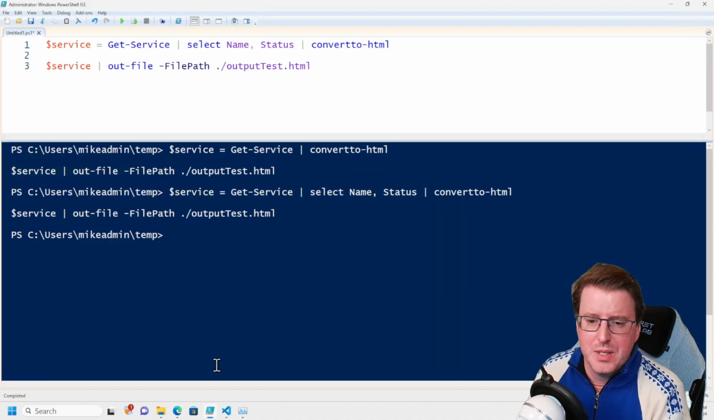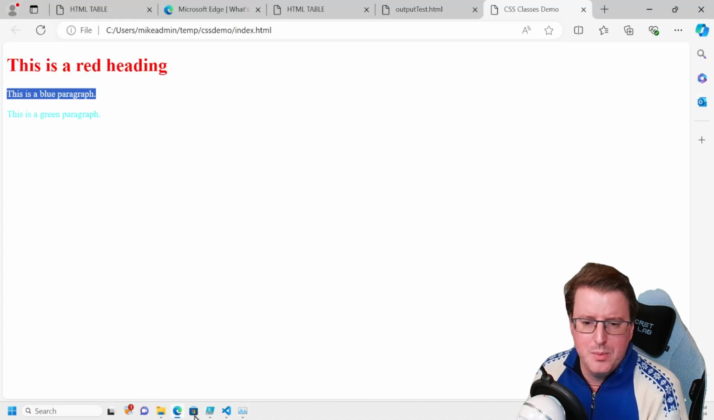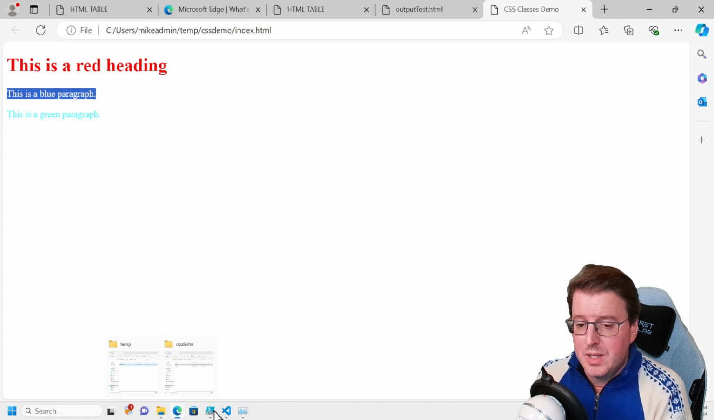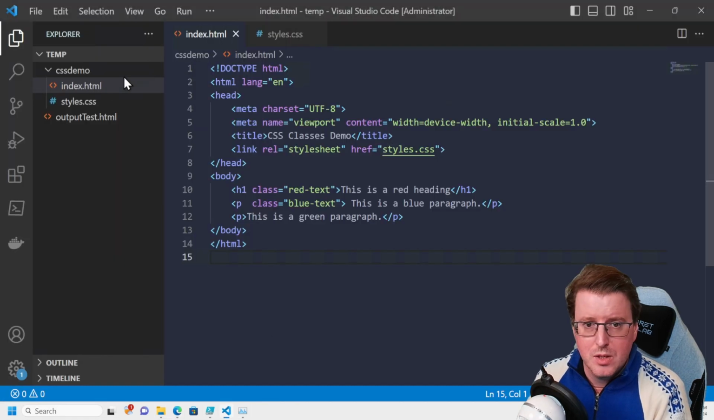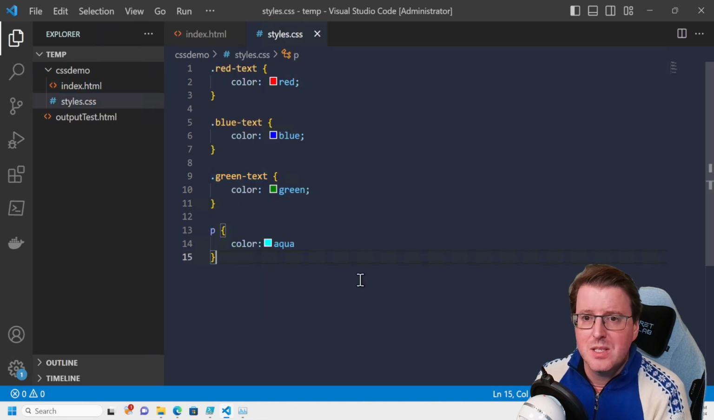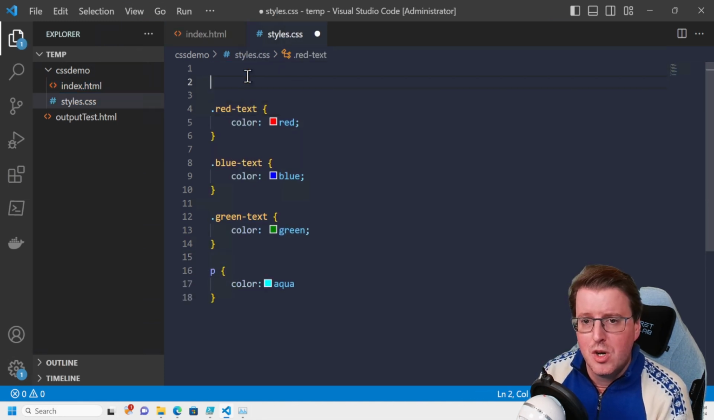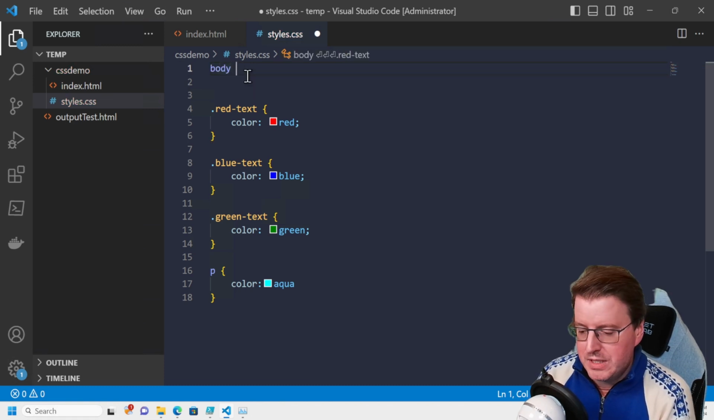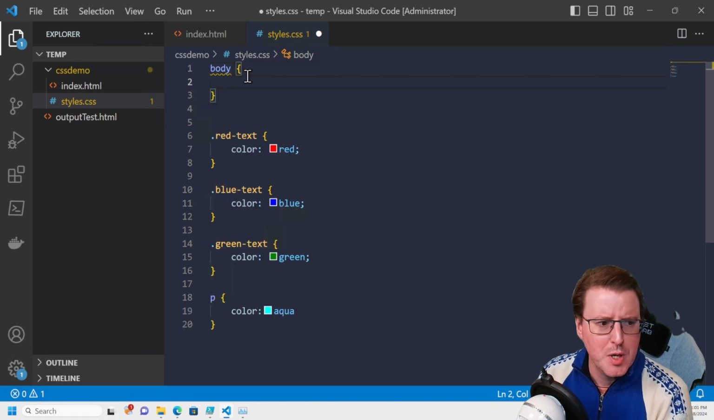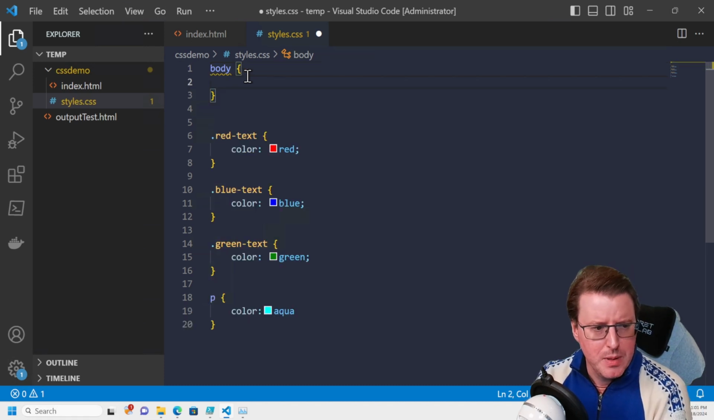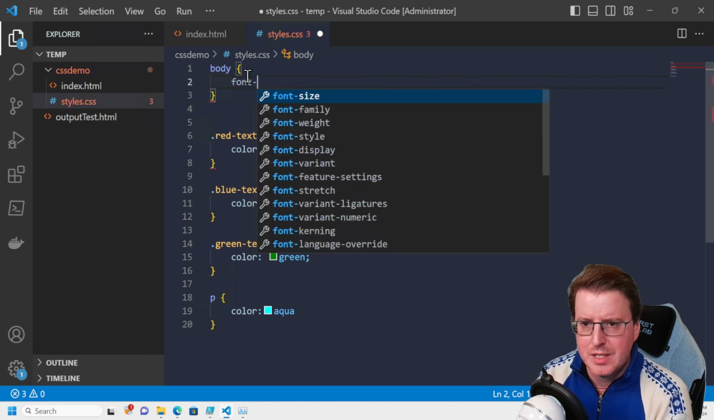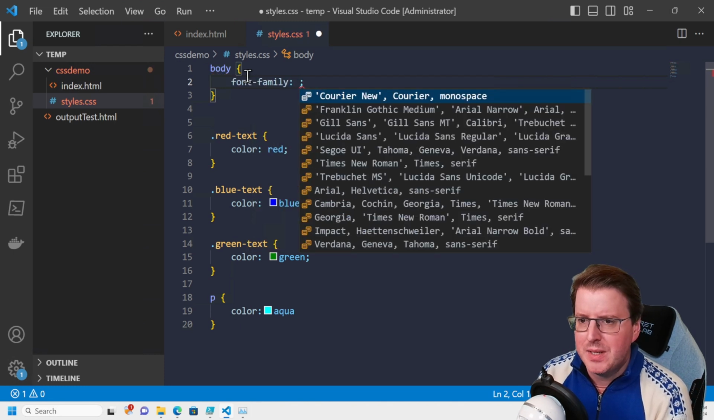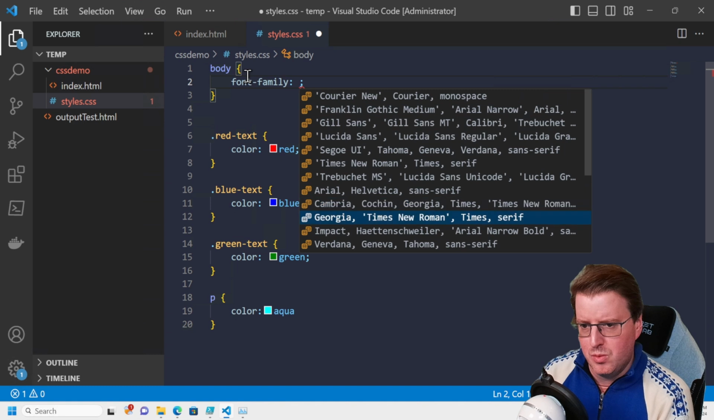We could also change the whole thing as well. So for example, maybe we wanted to change fonts. Let's go back into our code, into our style.css. Maybe we want to come to the top. If we go into body, that's going to change the whole thing, everything that's being displayed. Put some curly brackets around there. Maybe we'll do font-family is going to be, what do I want?